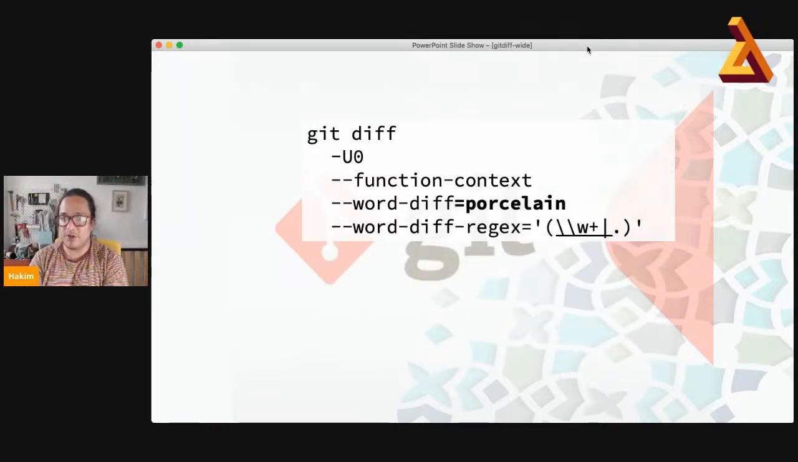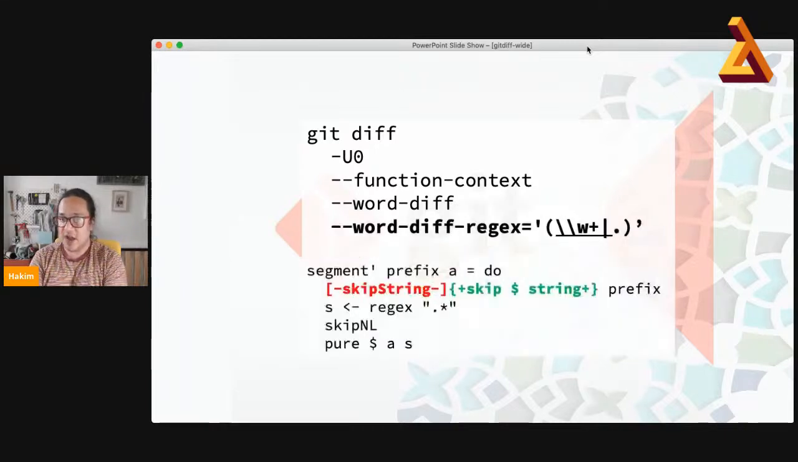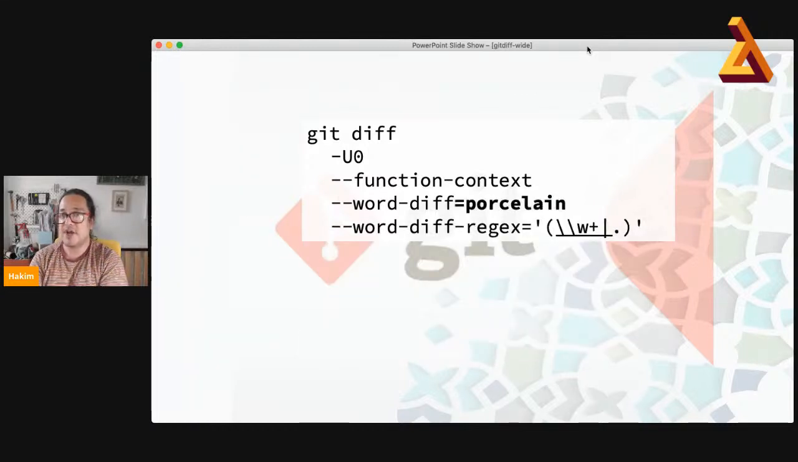And the other thing that we'll go into a lot more detail is that last output there looks really nice for a human, and it even comes with those nice colors and so on. So it's really good as a command line alias, for example, but it's not necessarily easy for a computer to parse. So if you give it the word diff porcelain setting, it gives you a slightly easier to parse output, and that's what we're going to be looking at.